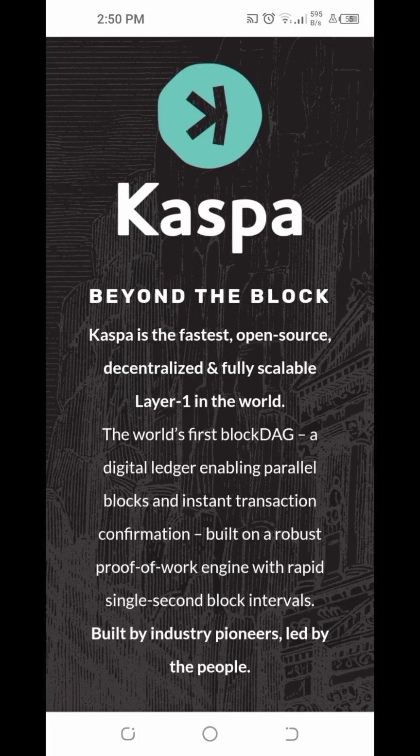Caspa Beyond the Block. Okay, Caspa is the fastest, open source, decentralized, and fully scalable layer 1 in the world. Okay, the world's first block DAG. A digital ledger enabling parallel blocks and instant transaction confirmation, built on a robust proof of work engine with rapid single second block intervals, built by industry pioneers led by the people.